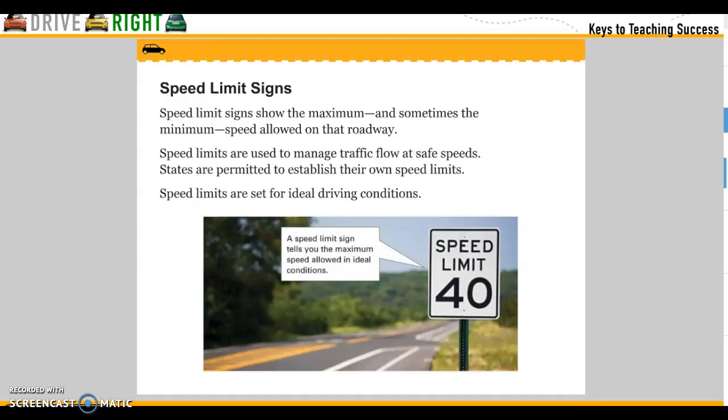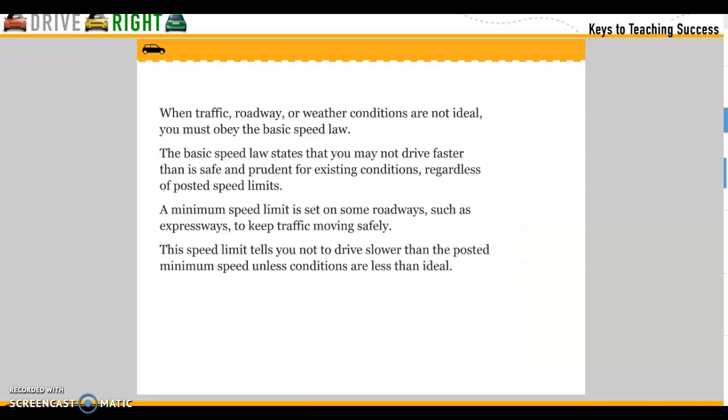Speed limit signs. Speed limit signs show the maximum and sometimes the minimum speed allowed on a roadway. Speed limits are used to manage traffic flow at safe speeds. States are permitted to establish their own speed limits. Speed limits are set for ideal driving conditions. When traffic, roadways, or weather conditions are not ideal, you must obey the basic speed law.